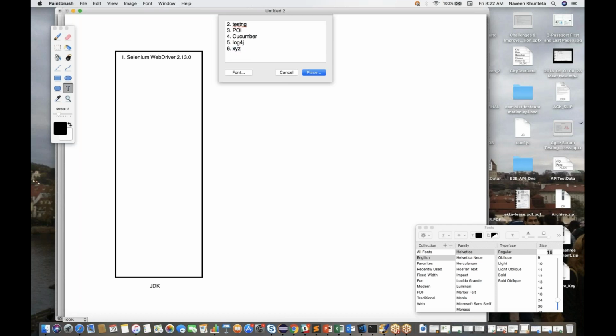And these libraries, obviously, since you are working in Java, everything will be available in the form of jar files: testng.jar, Apache POI API, Cucumber jar files, log4j.jar file, xyz.jar files. Selenium also provides all the jar files. So everything will be there in the form of jar files.